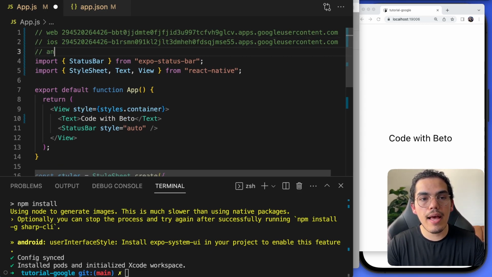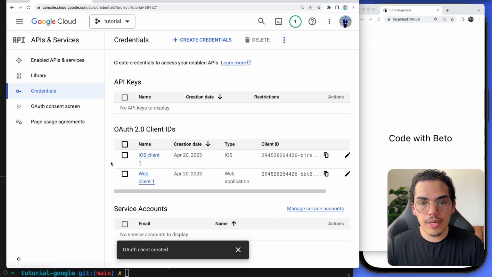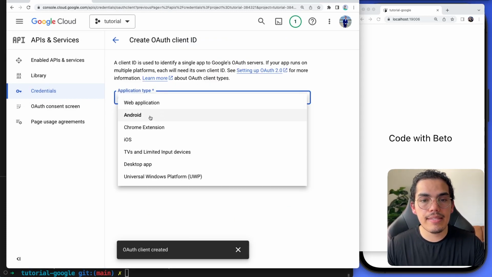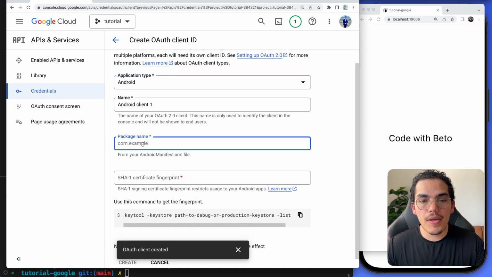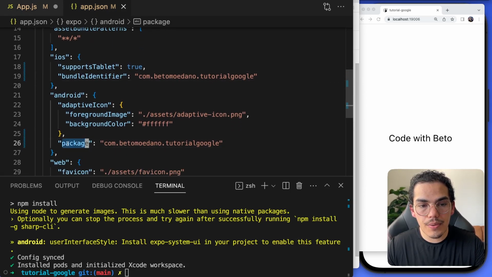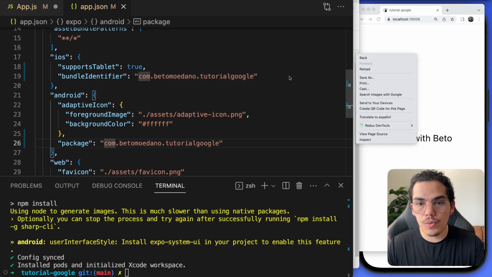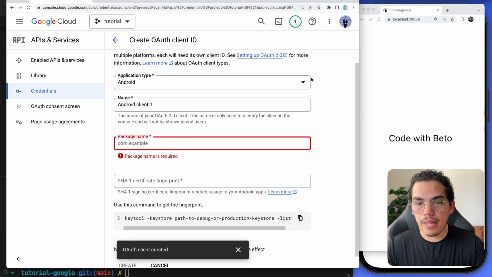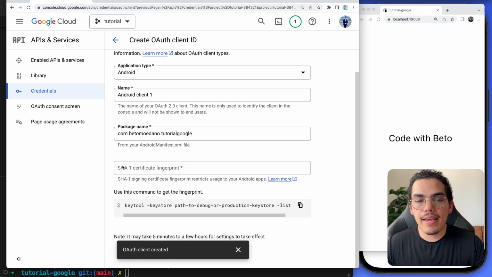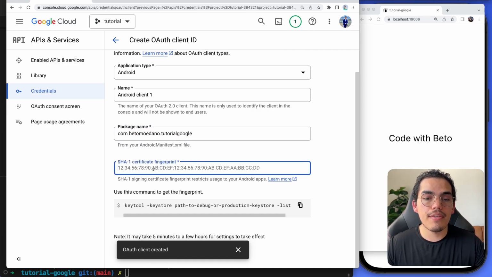Now we need Android, and let's go back to get the Android one. So hit OK, create a new credential, OAuth client ID, select in this case Android, and the package name is going to be the same that we have for iOS. You can check it out here for Android. So I'm gonna copy this and go back to my Google Cloud platform and paste it. Got it. Now we're gonna need a SHA-1 certificate fingerprint.